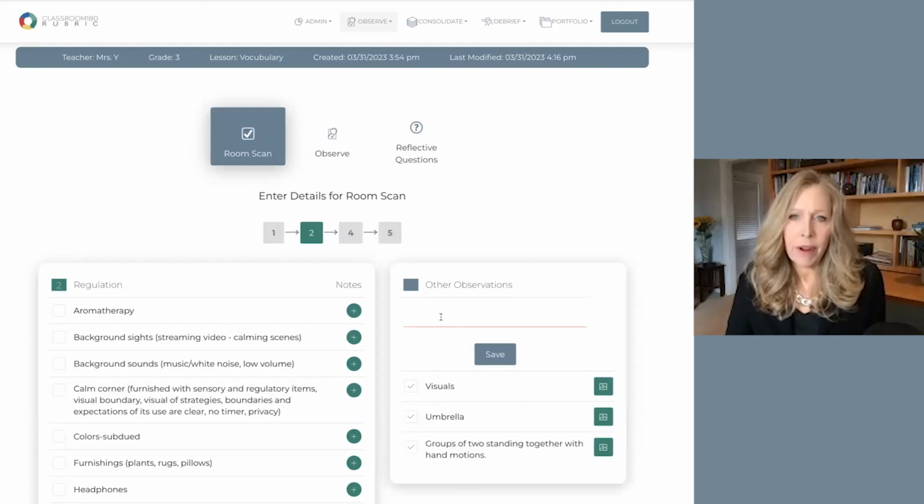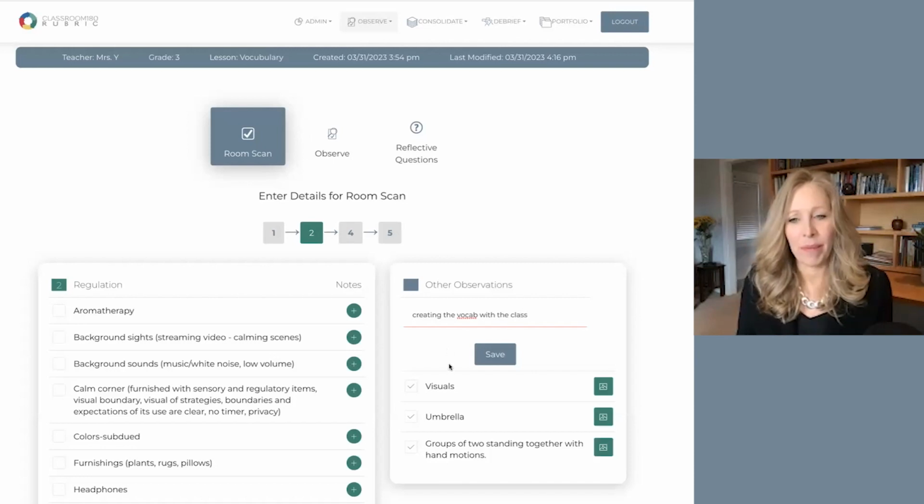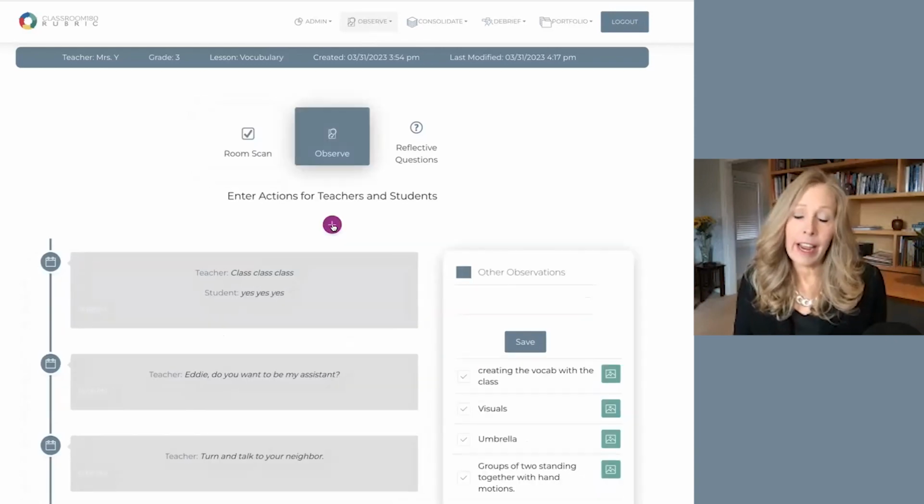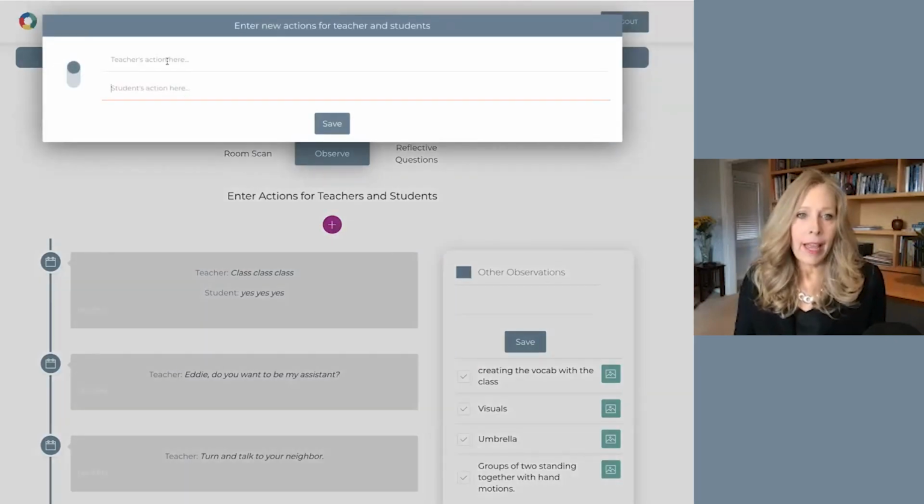She's also creating the vocab word with the class. So creating the vocabulary wall with the class, not just on her own, but that's a classroom family activity. And then she also said, I'm going to put this into the observe. See, I can move back and forth so easily. I'm going to say thumbs up if you agree. And then the students say nothing, but they put their thumbs up.